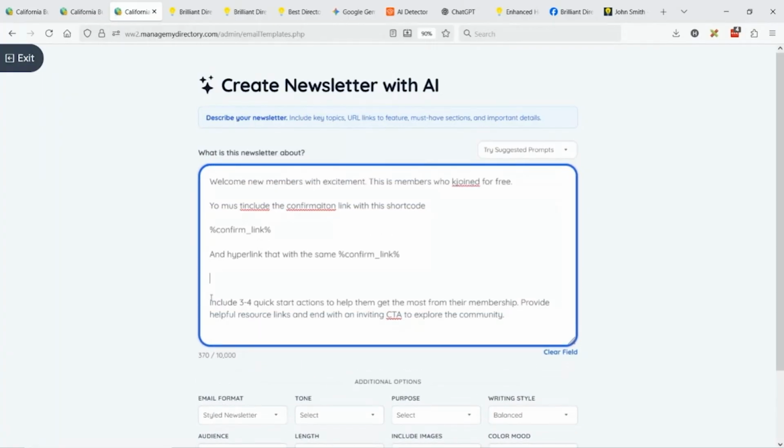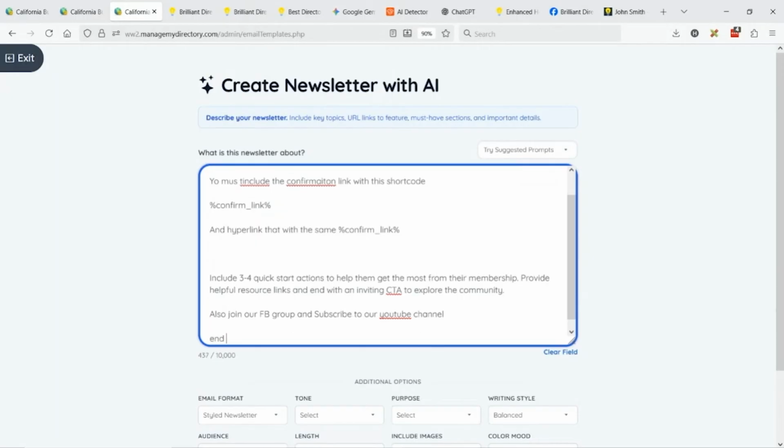And then include 3 to 4 quick start actions to help them get the most out of their membership, provide helpful resource links, and an inviting CTA to explore the community. Also, join our Facebook group and subscribe to our YouTube channel. And with a one-time offer to upgrade to a pro plan with a coupon code, I don't know, pro 50.